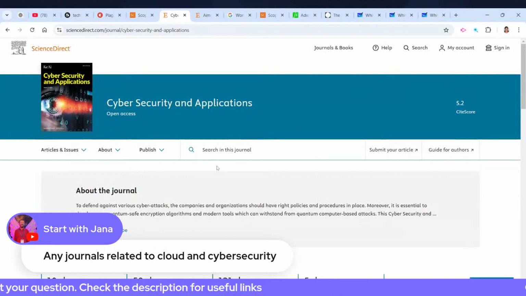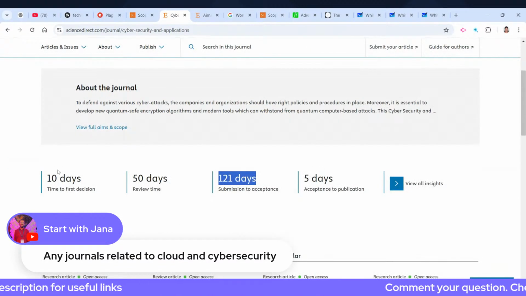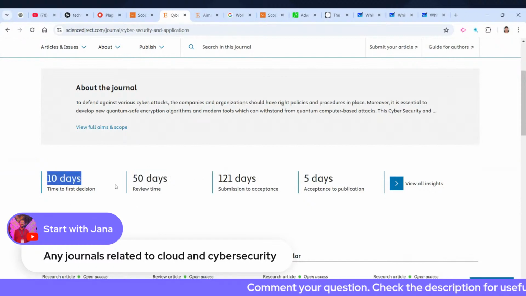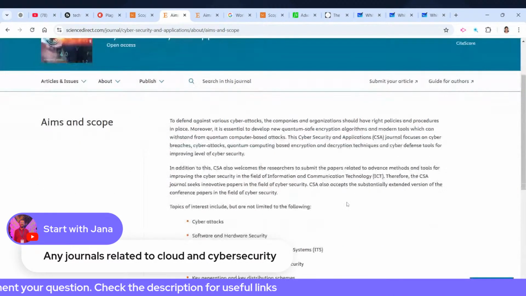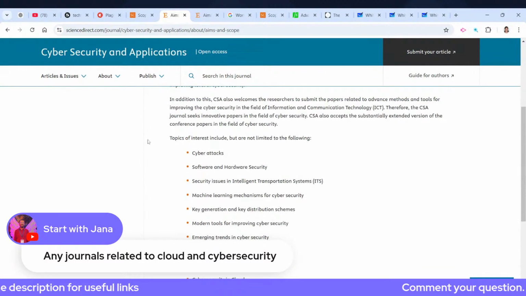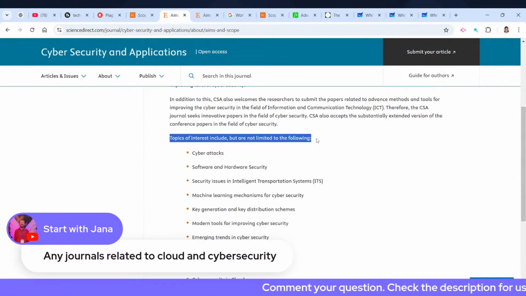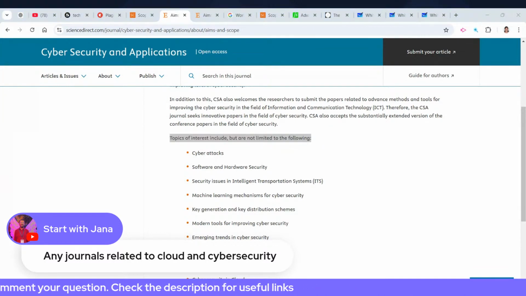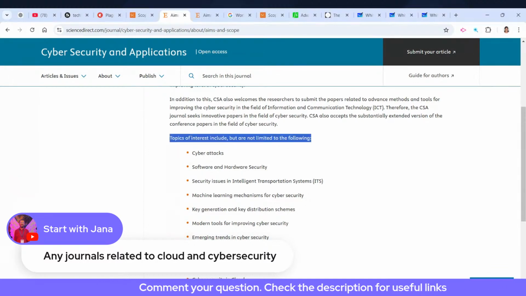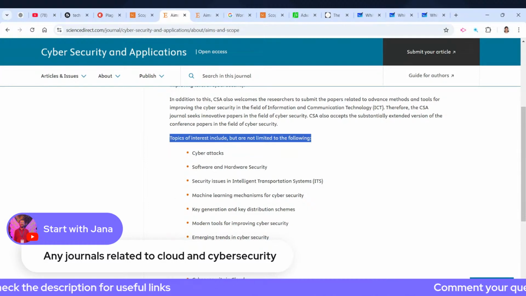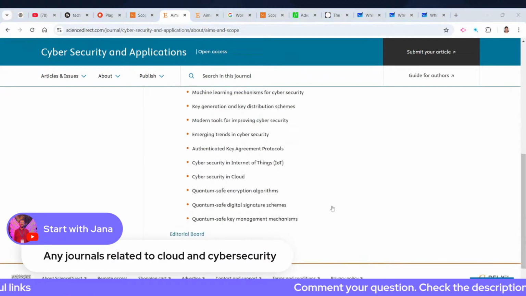So this is the one, cybersecurity, which is key AI. It is taking 121 days, at least 15 days of review time, and 10 days for the first decision. I think it's free to publish. And if you go ahead with the aim and scope, you can see the topics of interest include but are not limited to. They are mentioning that it is not limited as well, right? So you can see here cyber attacks. All these things are available.